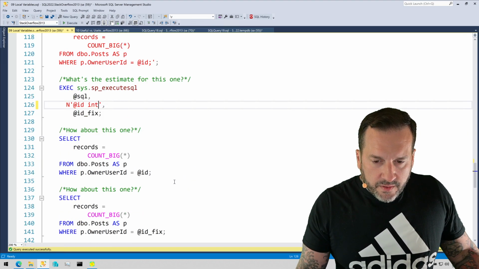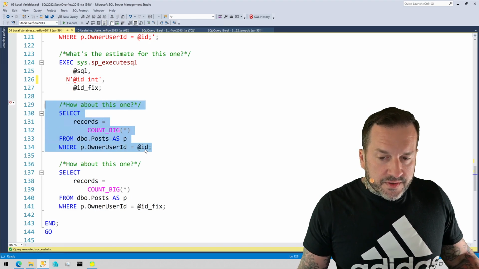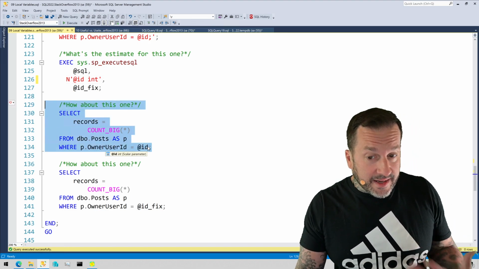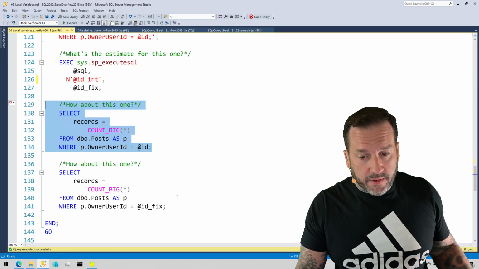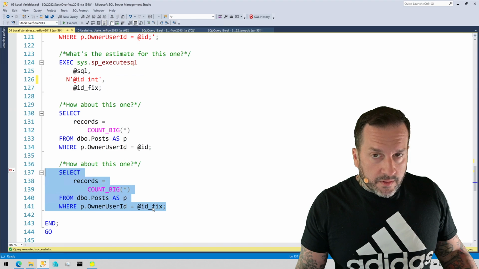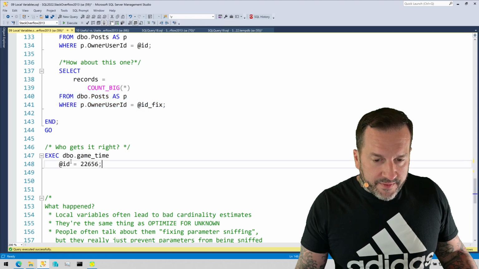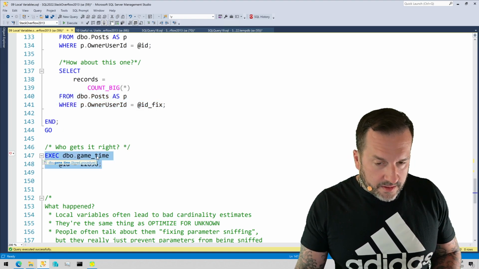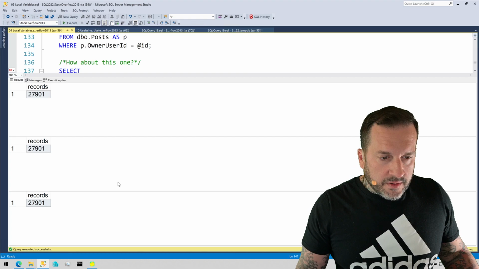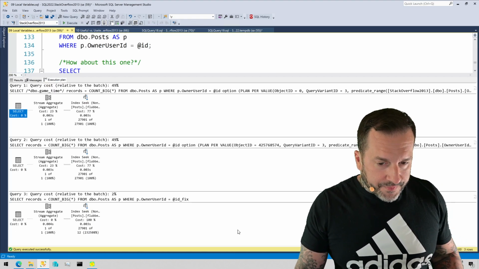But we're also going to look at the results of this query, which is using the ID parameter rather than the local variable. And then finally, we're going to use this one where we use the local variable outside of dynamic SQL. And so we already have this created. Now all we have to do is execute this stored procedure. We get the correct number of rows back for each and every one of these queries.